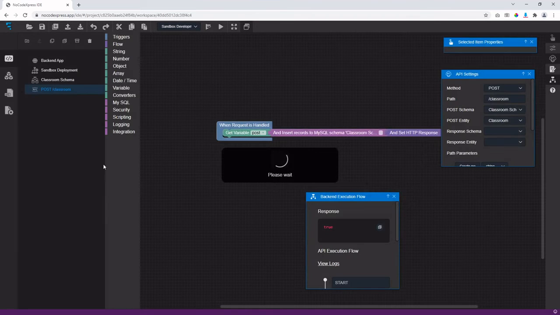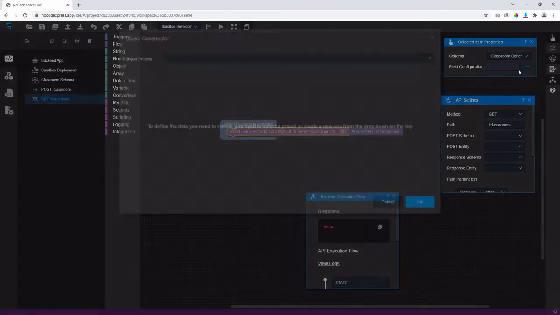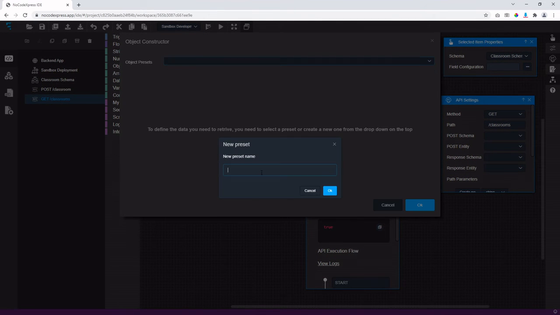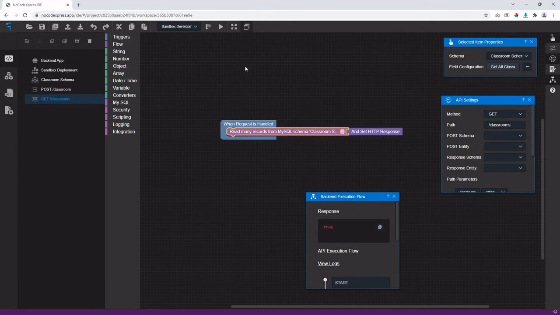Let's select get. And in get endpoints, you can construct the JSON data structure from the schema. Just select the schema and select the entity classroom, and you can construct the JSON structure just like this. Let's run the endpoint. As you can see in the result, it retrieves the data that is in the tables.